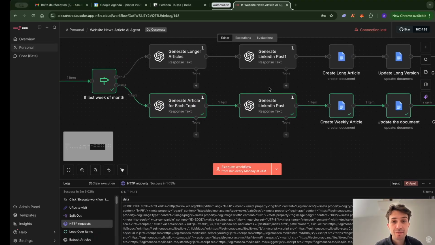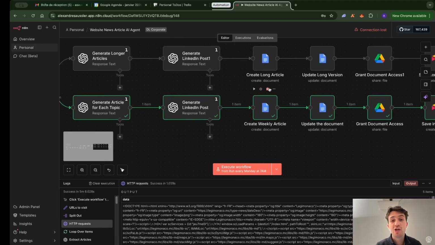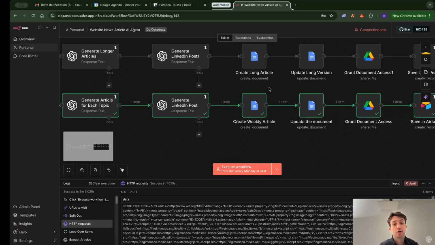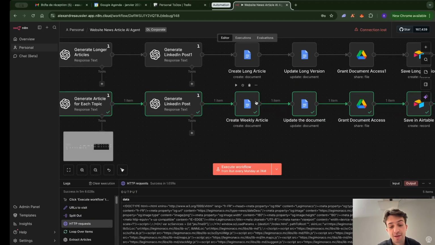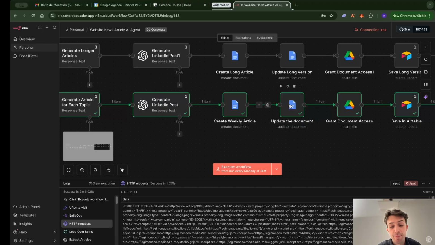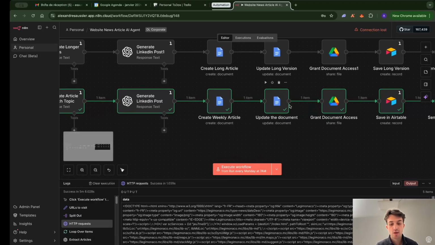Now we need a LinkedIn post. My client also wants a post on LinkedIn, basically. So I'm generating that from them as well, based on the article we just wrote. And then how do I share it with them? Well, I just need to put it in a Google document, right? So I'm creating a Google document right after and pasting all the information we created before in that Google document.